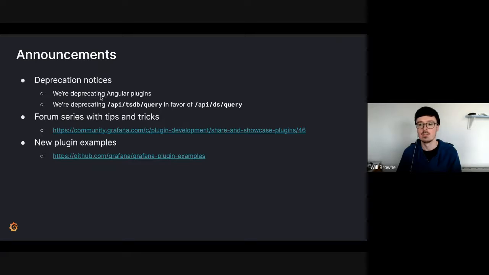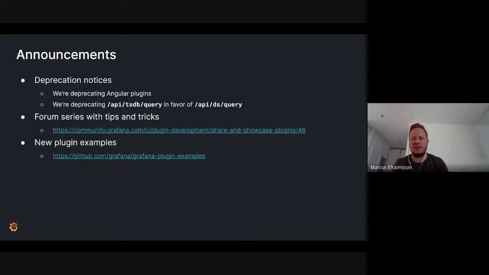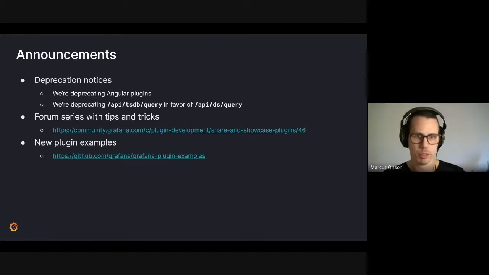Yes. And just one thing maybe regarding what you said, Marcus, before, that you use this to query any data source. I would just like to add that that is any backend plugin data source. Good point. So thank you for that.